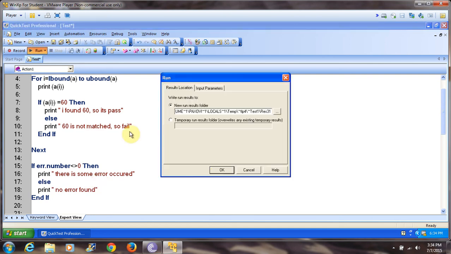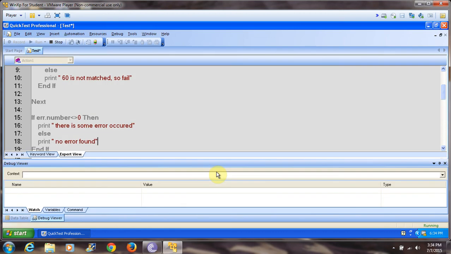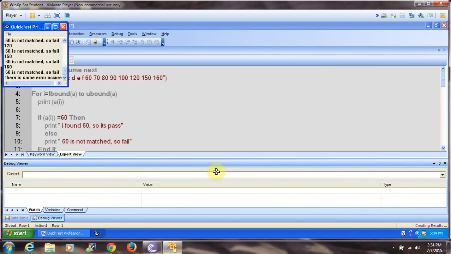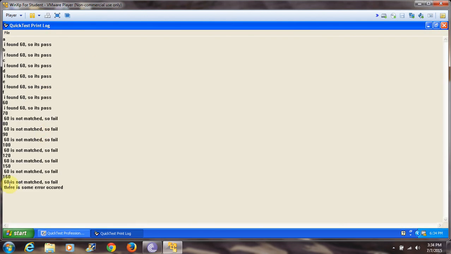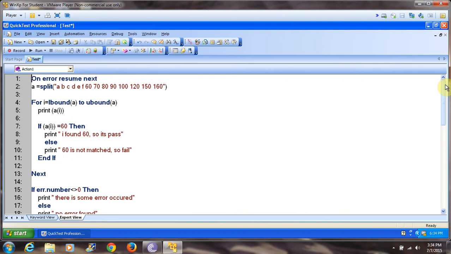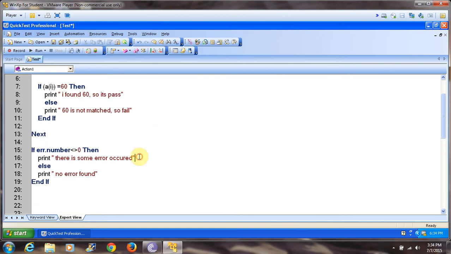Let's run it. I know there is an error. It ran smooth, nice. So it gave me wrong result, I know, but at the end it said there is some error occurred. So I know there is some error, but I don't know what is the error. I need the description of the error, so I have to add another thing, and I need to see with the print. I need to see err dot description. That means I need to see the description of the error. So let's run right now.